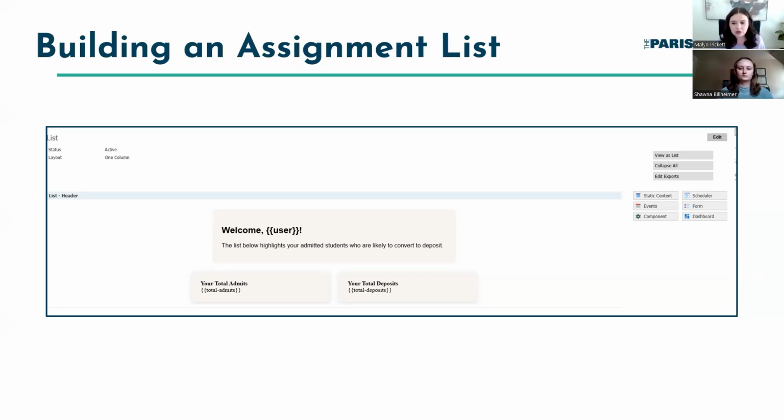You're also able to show progress indicators to keep them motivated or links to specific forums that may be helpful. I recommend starting simple here to not overwhelm your users. Any exports that you want to be included as merge fields on your list Express portal will be added under Edit Exports. Then you'll build out your Express portal as normal. We wanted our end users to know what the list below included and a count of how many current admits versus total deposits that they currently have.